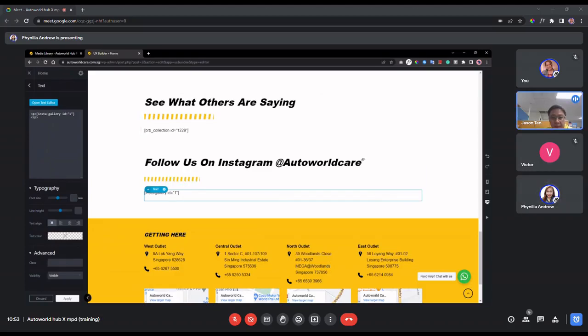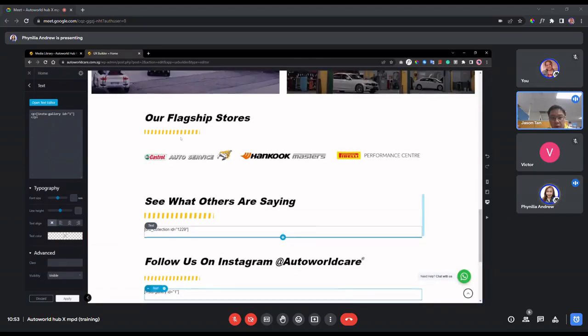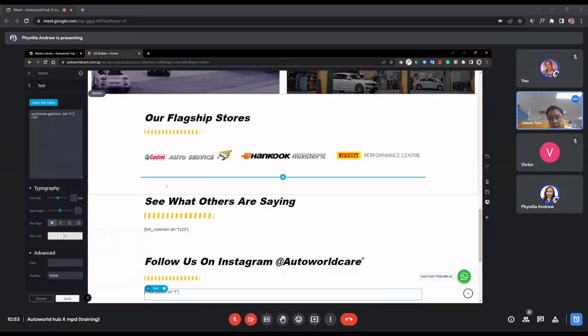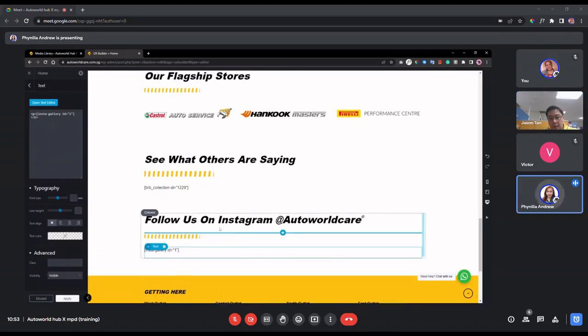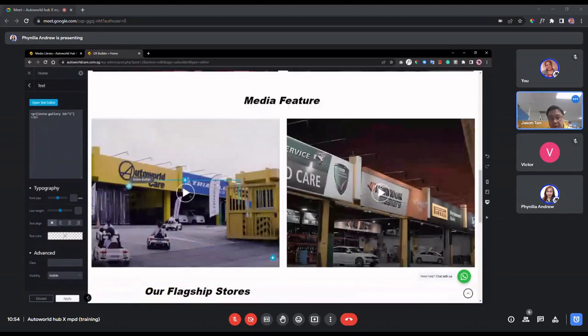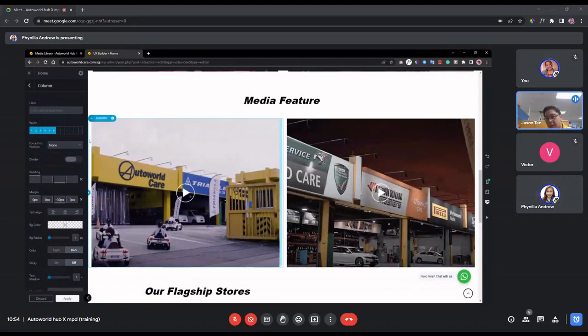Okay, for the media portion, currently it's only two. How do I add a third one? I'll add it to the right. Let's say I have a third video. I want to add an arrow to the right to scroll to the right. How do I do that?